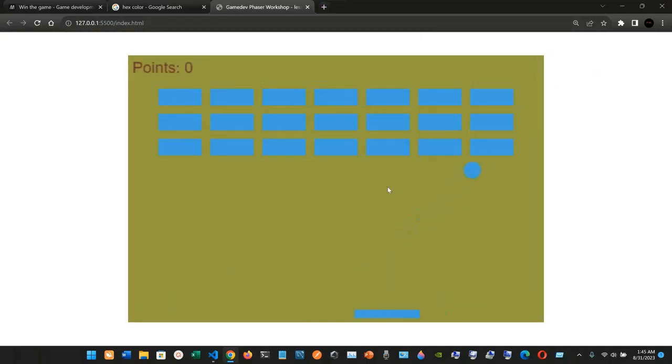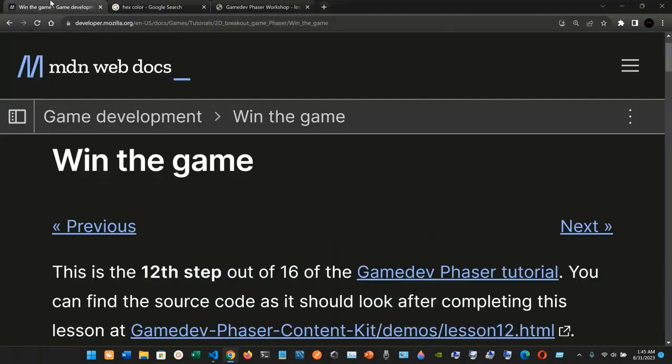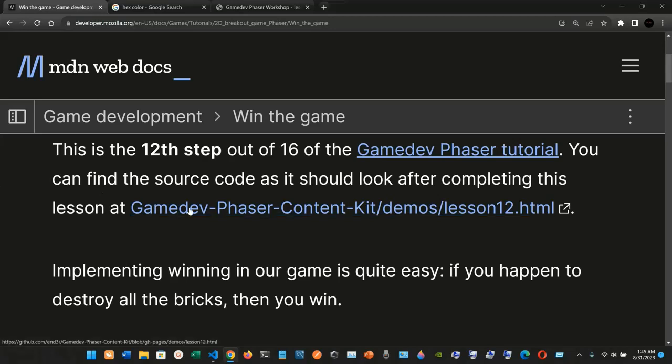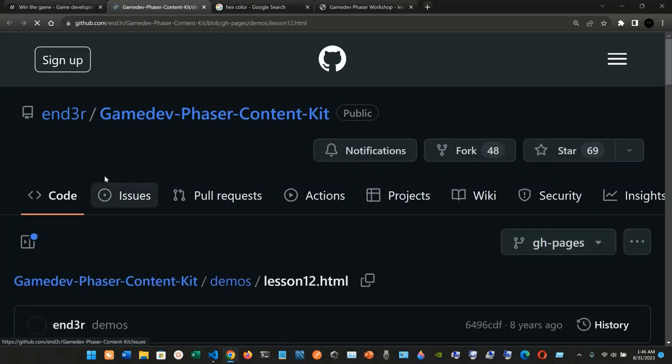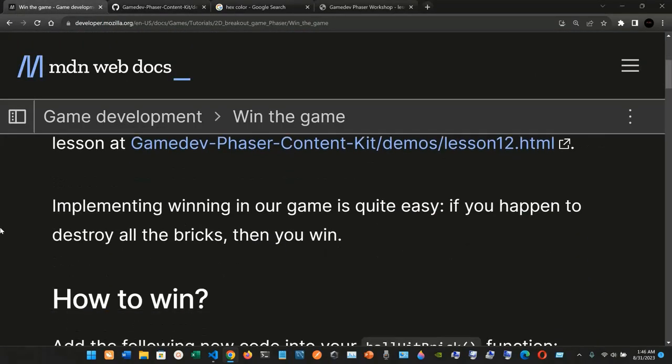And I changed the background color, so you can pick whatever color here in hexadecimal. Okay, so you can click here and get all the code from the GitHub repository. Okay, so let's keep moving.